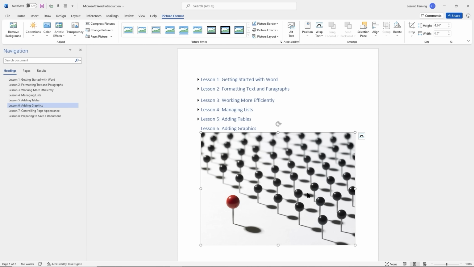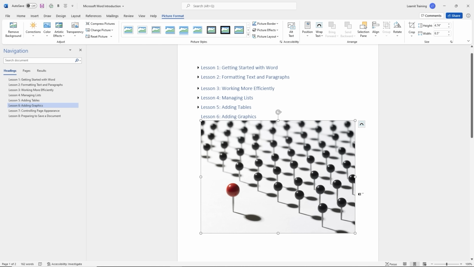So now that I have my image, I have some decisions to make here. What do I want to do? Well, the first thing I want to do is probably resize it. Now, when you're resizing your images, you want to be careful. You want to make sure that you're not using the handles from the sides like this. If you use these, it's going to disrupt the aspect ratio of your picture. So what you want to do is grab it from one of the corners here, one of the four corners.